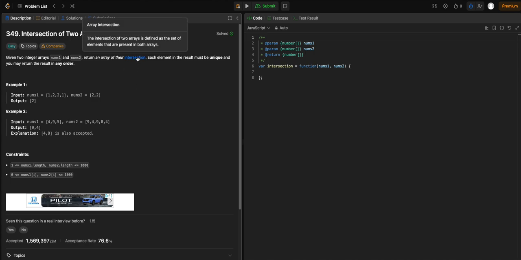Let's look at this intersection. If you hover over it, the intersection of two arrays is defined as the set of elements that are present in both arrays. So that's really important there. If you don't read that before trying to solve this, you're going to have some problems. So what does that mean? So basically, all we're doing is checking to see what numbers are in both arrays, right?